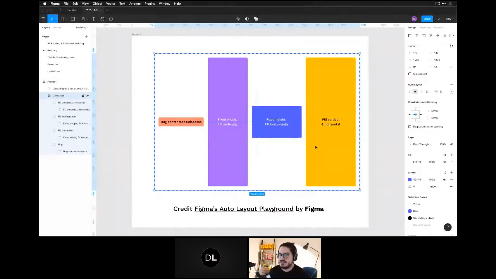So what I suggest here is just play around with the resizing when you're trying to use your auto layout, and try to understand what is actually going on with your content and its relationship to its siblings. So these would be its siblings going across, and then its relationship to its parent. So in this case, the container.